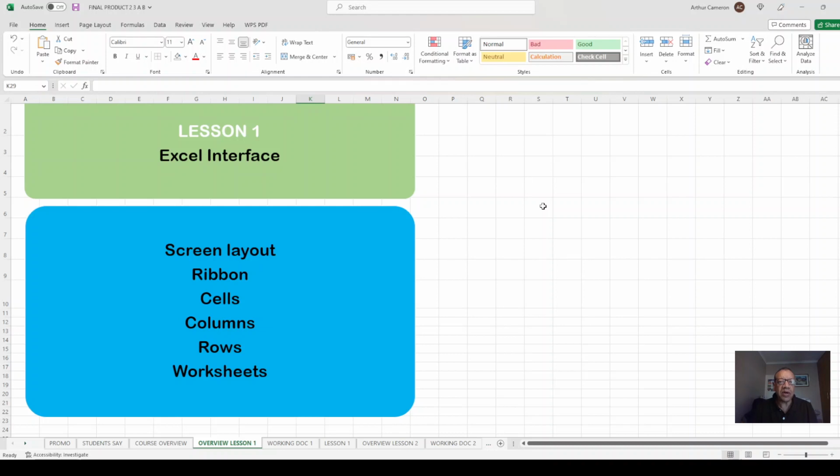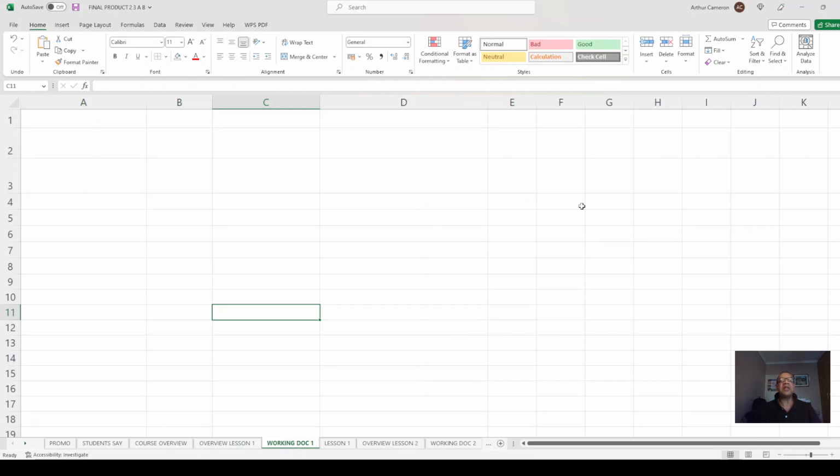Now, let us just look more closely at the lesson 1 overview. So, the screen layout, we're going to look at what all these little tabs and functions, what they do. We're going to look at what is a ribbon, cells, columns, rows, and worksheets. And if you think that Microsoft Excel is intimidating, you've come to the right place.